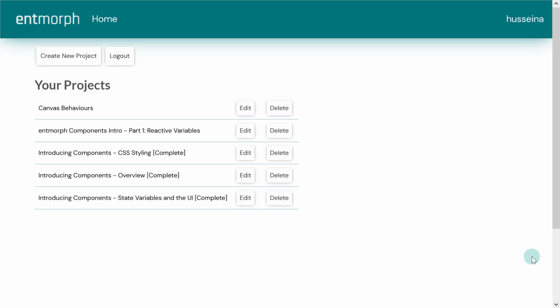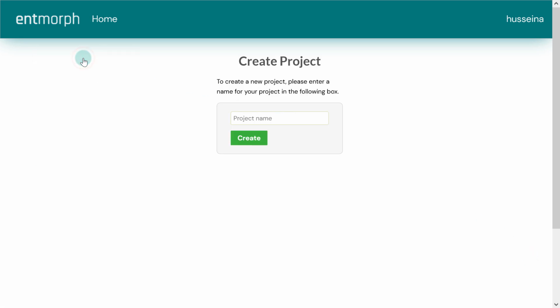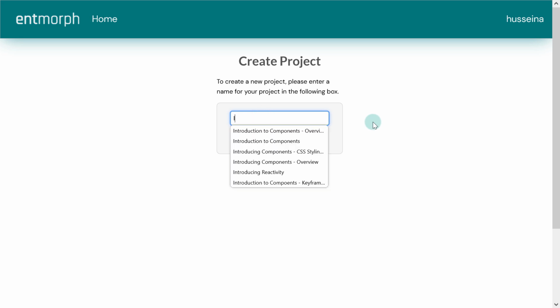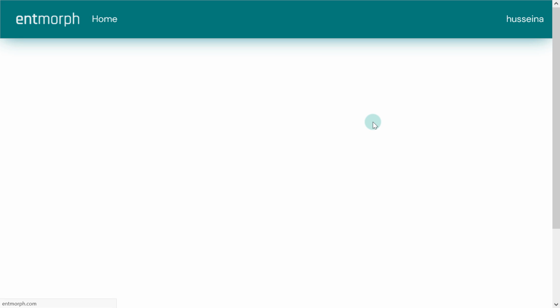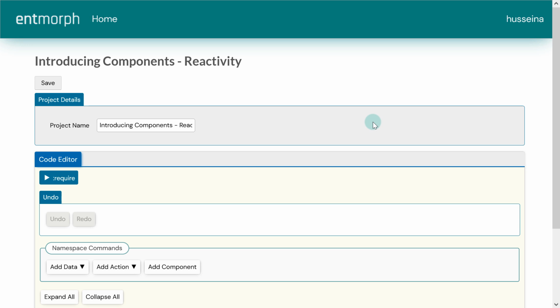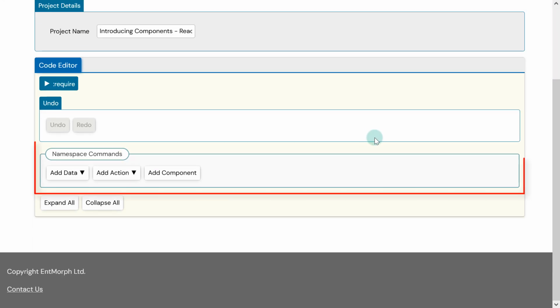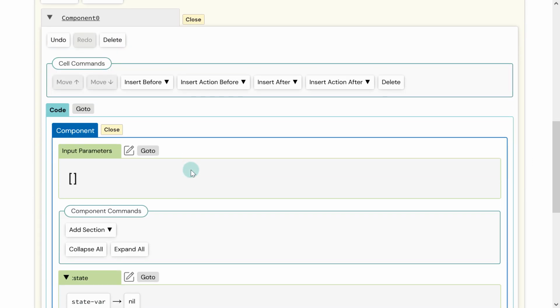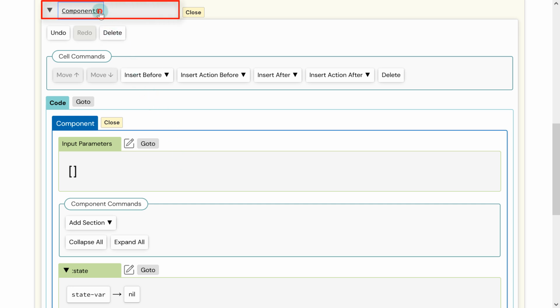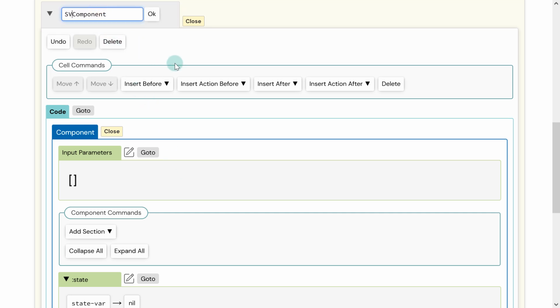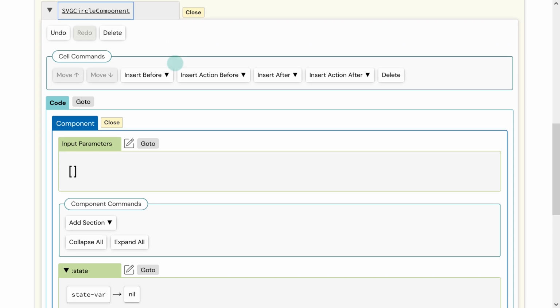From my home screen, I'll click on Create New Project. For the project name, I'll enter Introducing Components, Reactivity, and press Enter to create it. This creates an empty project. I'll scroll down to the namespace commands and click on Add Component, which creates a component cell. I'll rename the default ID from component 0 to SVG circle component and press Enter to accept it.